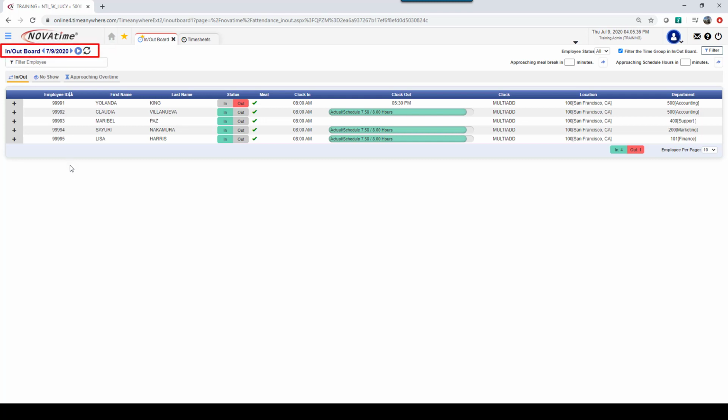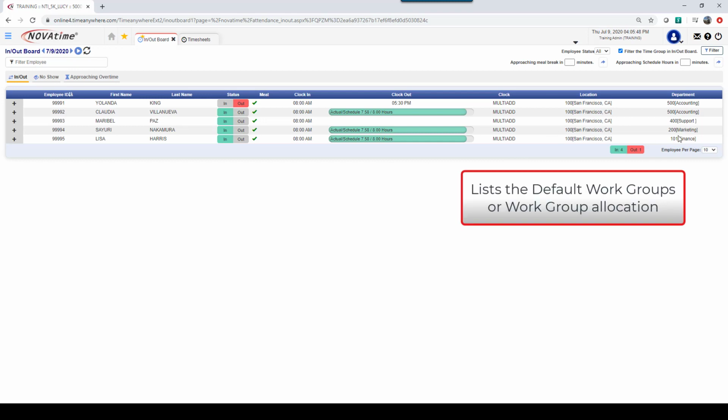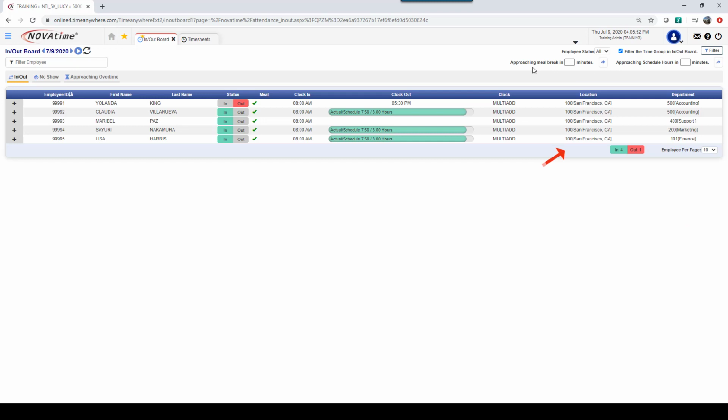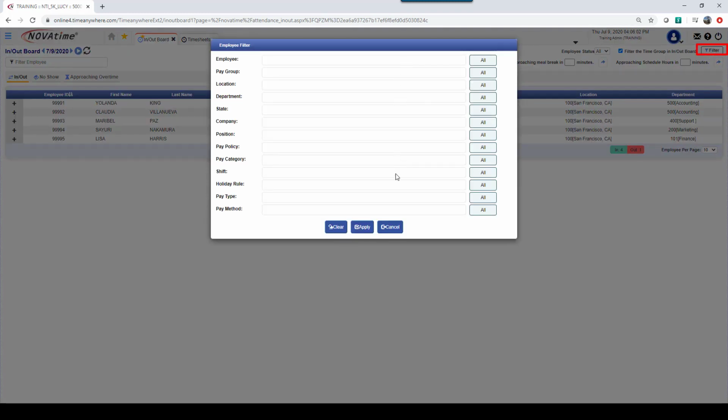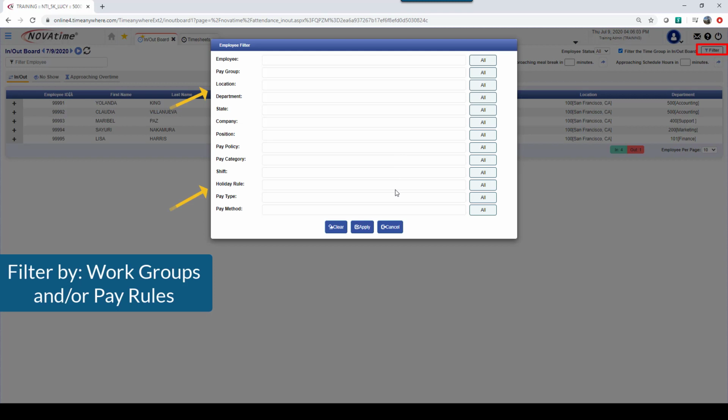Here, you're able to see the information for your employees: who's in, who's out, who has taken their meal breaks, the clock in times, the clock out times, method used to clock in, and the locations that the hours were allocated to. You also have the opportunity to filter by employees approaching a specific meal break, approaching scheduled hours, and you're also able to filter by the various work groups. So if you're a supervisor or a manager who has multiple locations, you can filter by those specific groups.